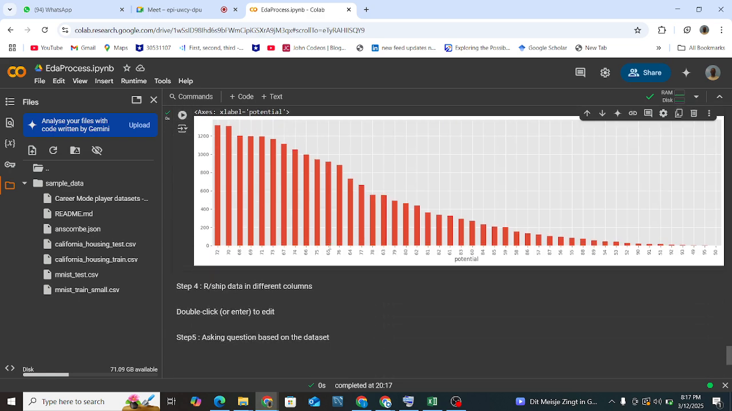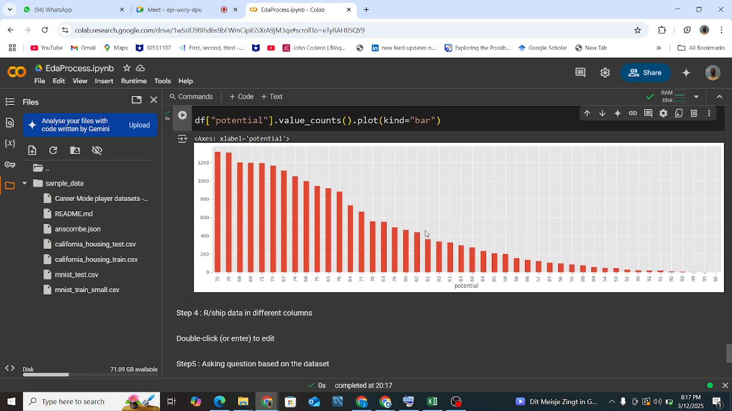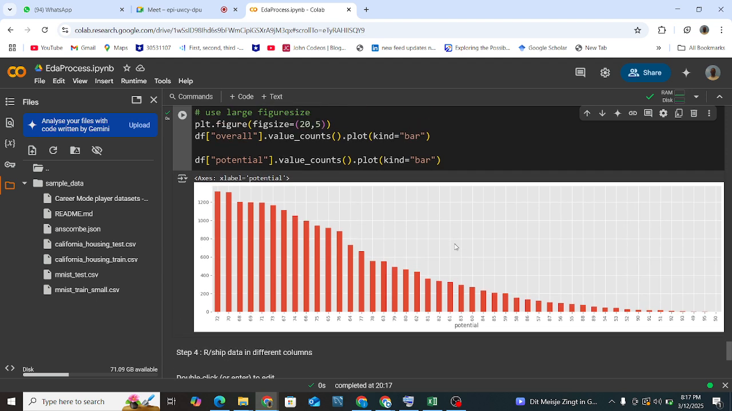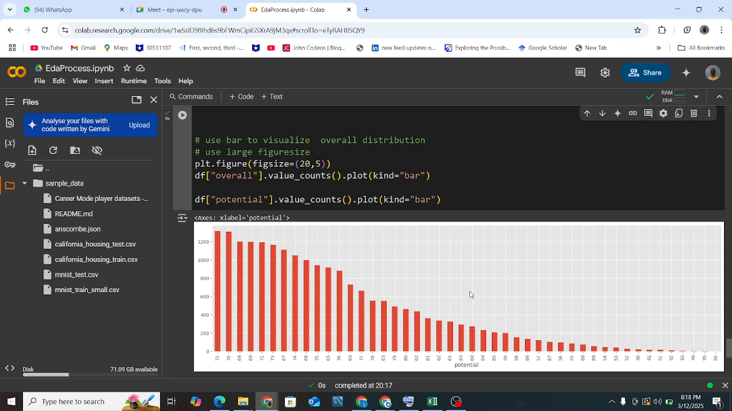I think we have the plots now. Let's see this. We have the potential plot. You can see again, that is 72. We have a count of again about 1,000, maybe 300 and something, is the value that is having the highest count. So any question regarding this? Okay, thumbs up if you are together.